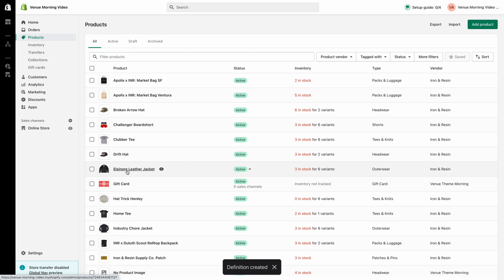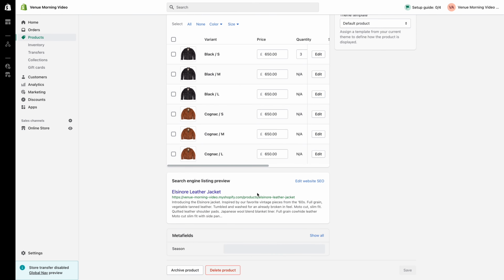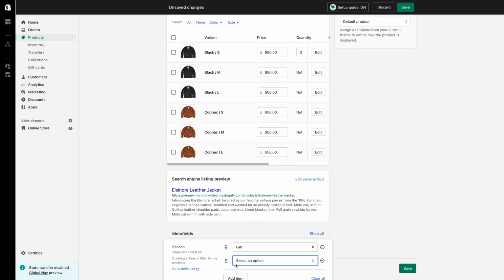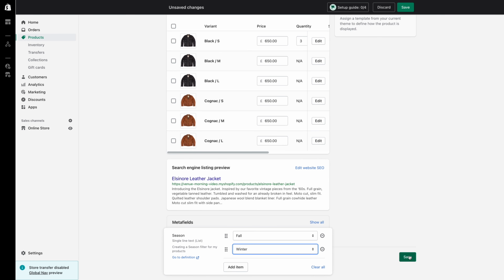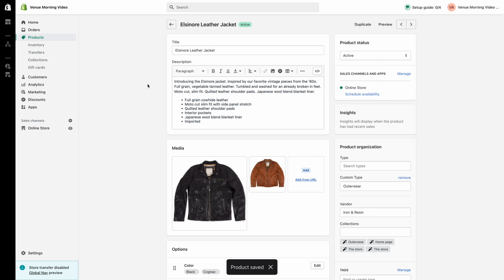Now you will see I can click into any of my products, scroll all the way to the bottom of the product page, and the product Metafield I created called Season will be there. From here, I can add any of the 4 season Metafield values I created. For this particular product, I will add fall and winter because it is a heavy type of jacket. I will save the change and go to another one of my products.